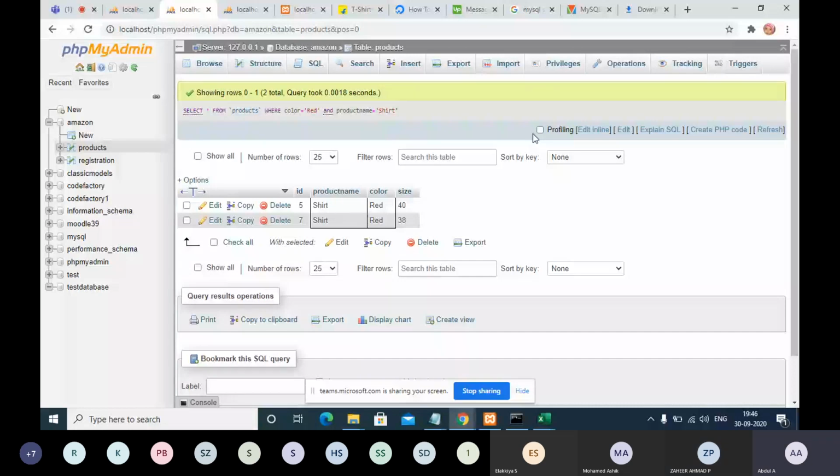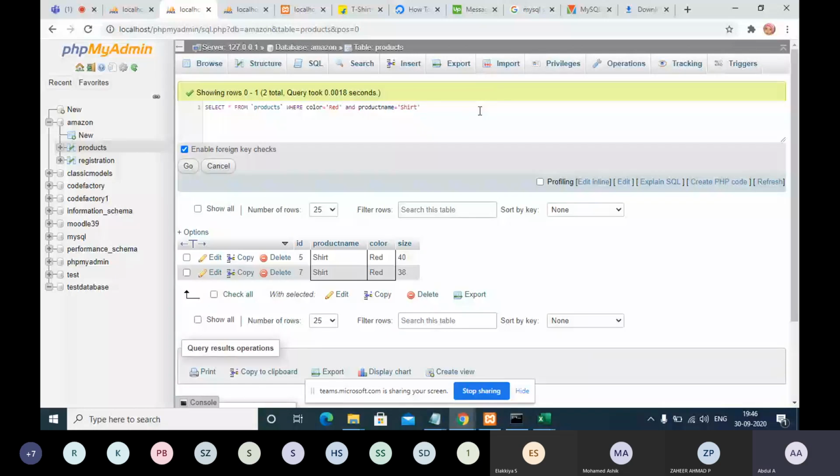For example, you have written a condition like select star from products where color is equal to red and product is equal to shirt. The database table is giving the output as 2 shirts with red color, but the size is different. 40 size is also coming, 38 size is also coming. For example, I need only 38 size. What do I need to do, guys? Please tell me now. I need an and condition, and size is equal to 40.